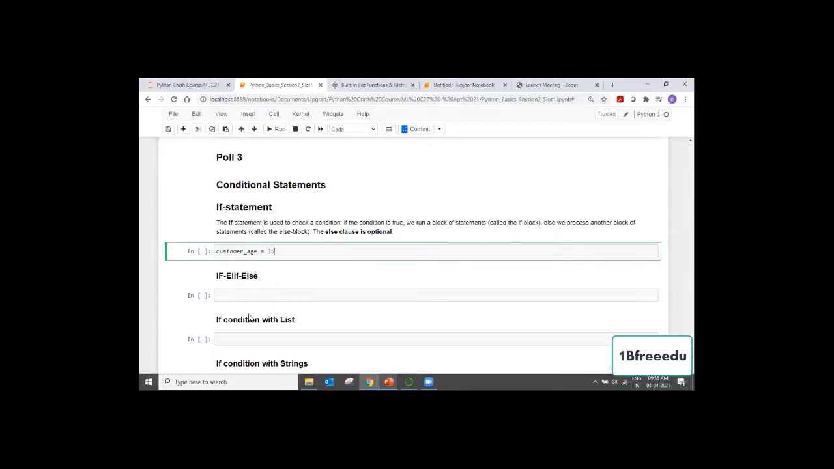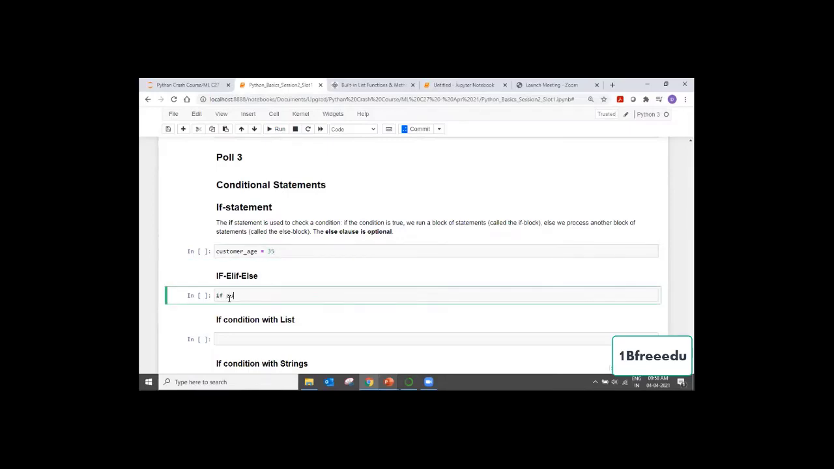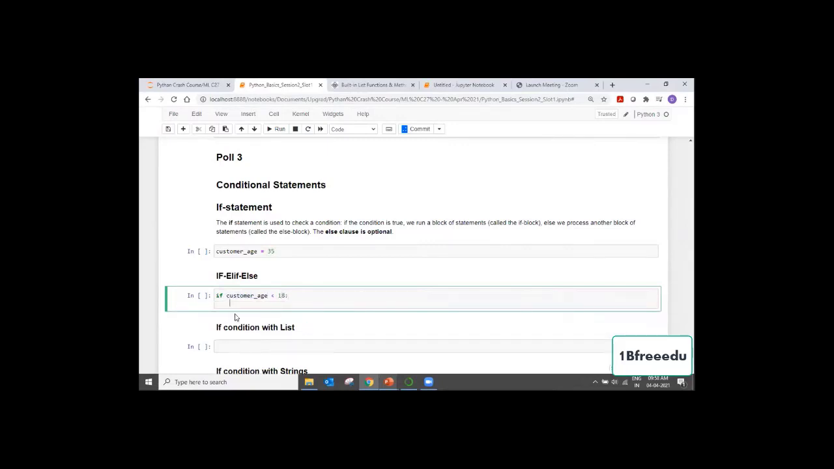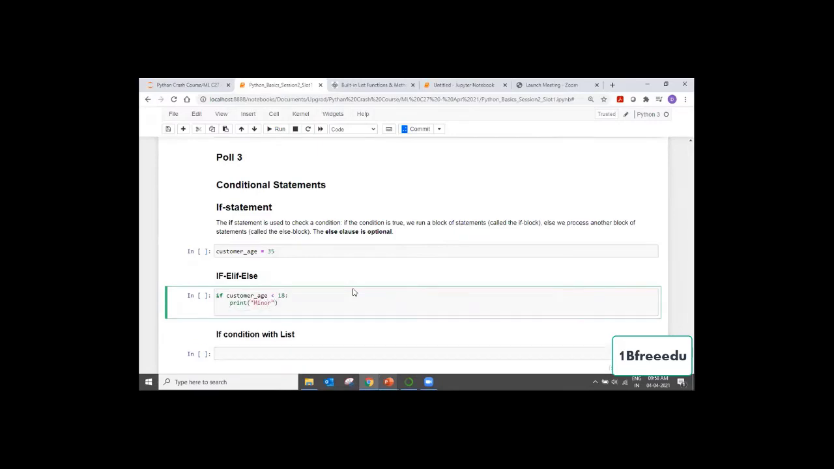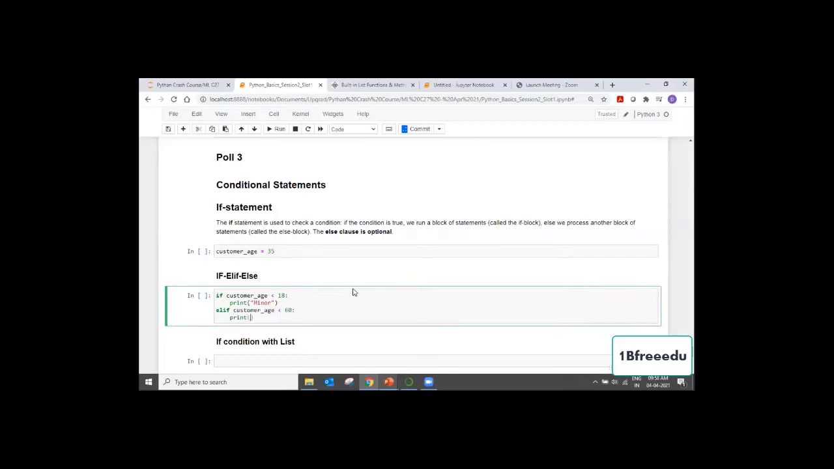Okay, and I want to build a logic that if customer age is less than 18, print minor. And people, again, the same logic. If is a reserved word, then you put the condition, then put the colon. It will automatically align it here. So whatever you write here, so print minor, and then you write elif, not else if, elif. Elif means else if customer age is less than 60, print adult.